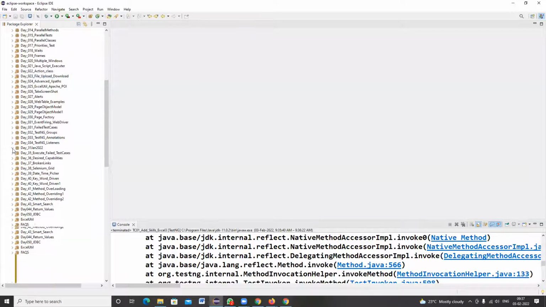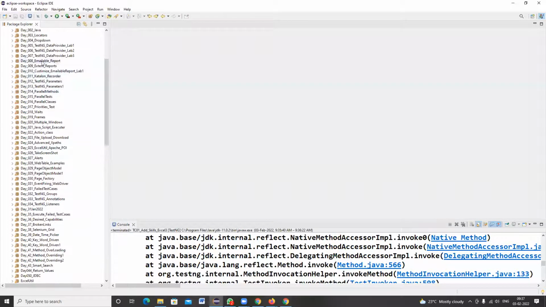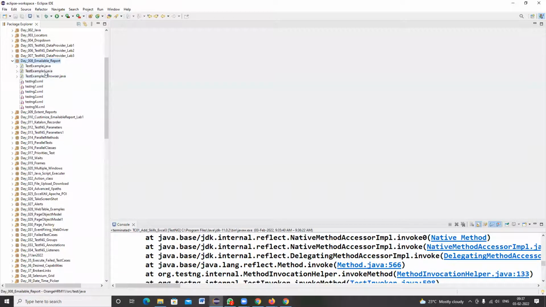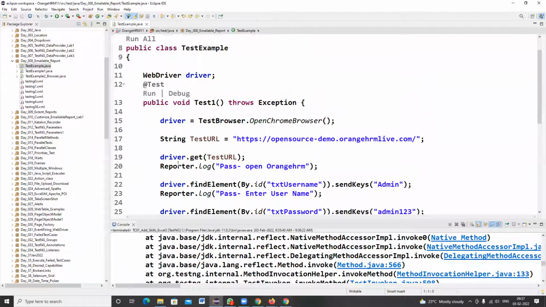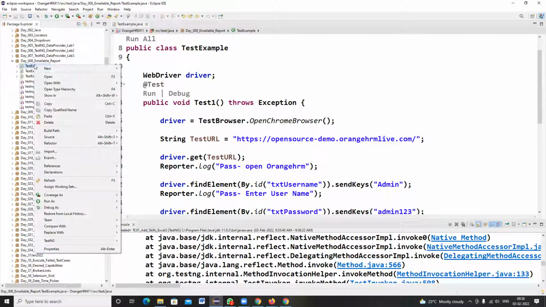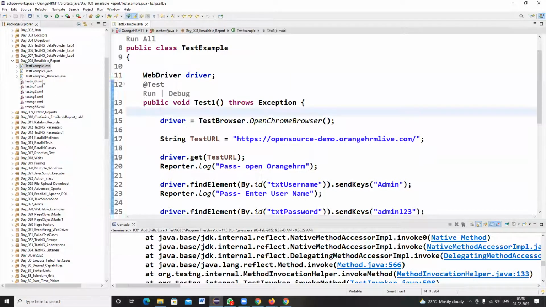Okay. So we have completed data provider labs, and yesterday in emailable reports we had discussed how to write Reporter.log statements. For every set of driver instructions we have written Reporter.log, and whatever log information you have written is generated in your emailable report. So we understood how to generate testng.xml. We right-click, go to TestNG and convert to TestNG, and testng.xml was generated. That's what we discussed.